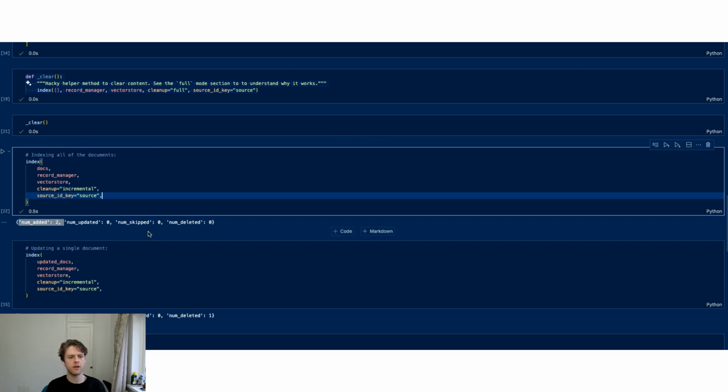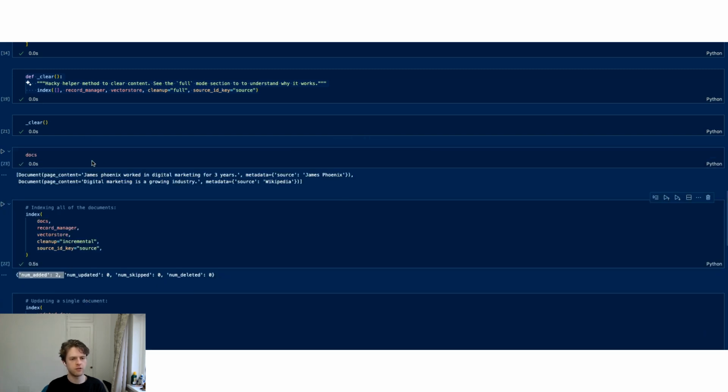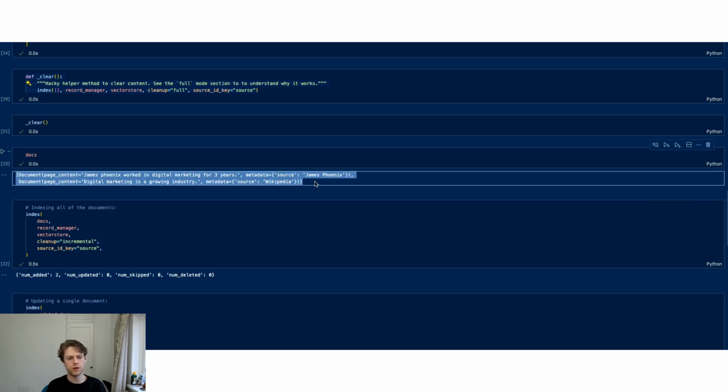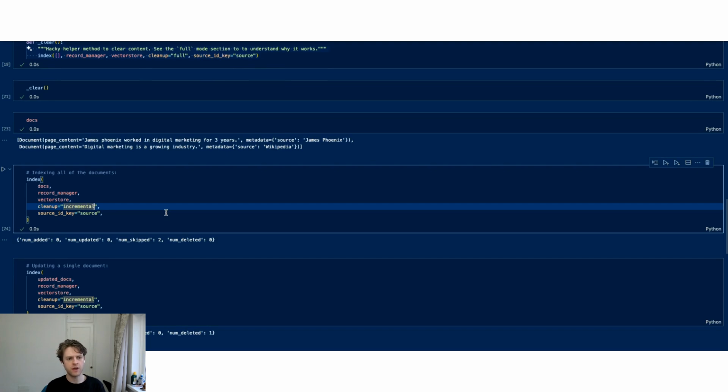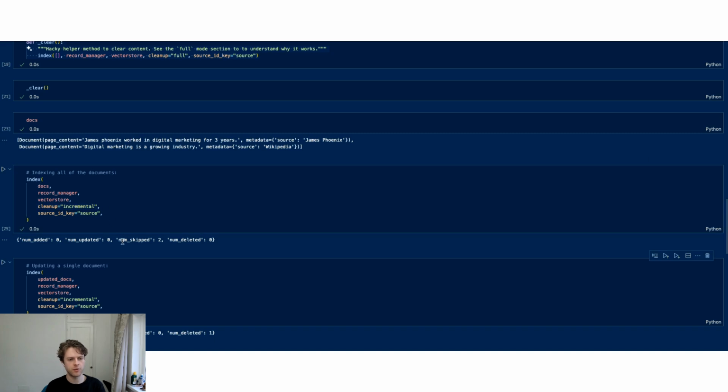What's interesting is that if we have these 2 documents and we rerun this exact same command, because we're using cleanup incremental and these documents haven't inherently changed, nothing is going to happen here. When I rerun this, it skips adding any documents because the document hash hasn't changed.